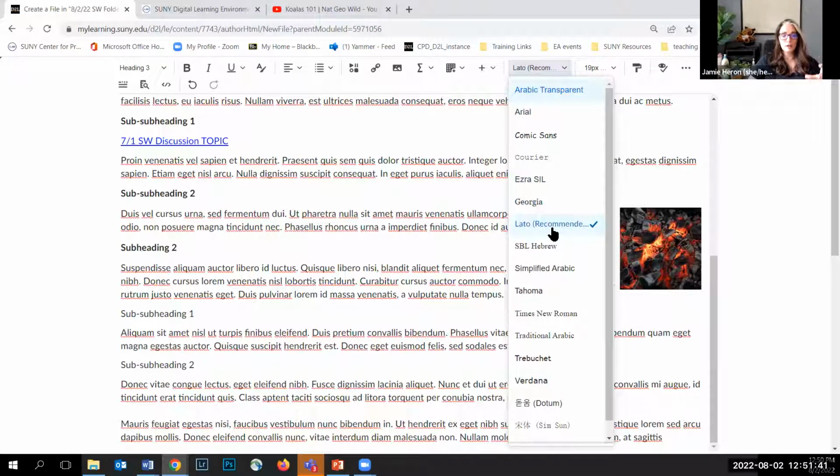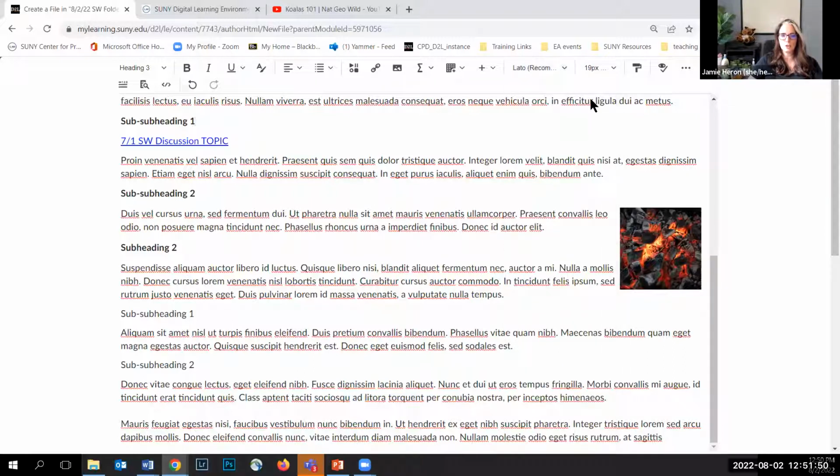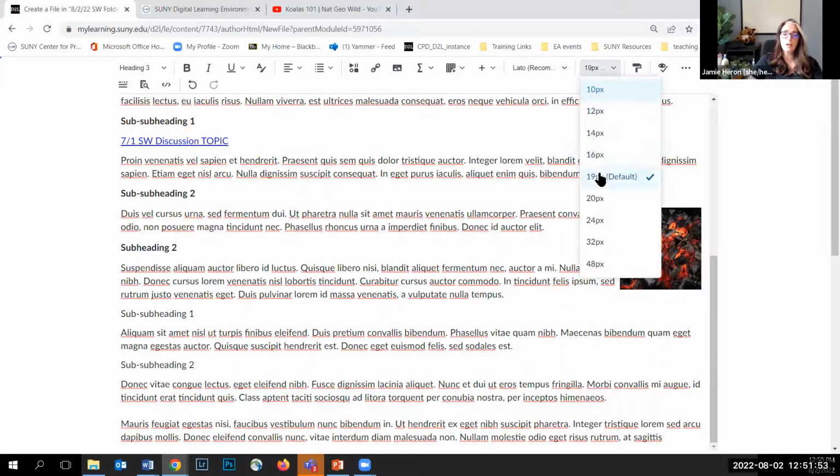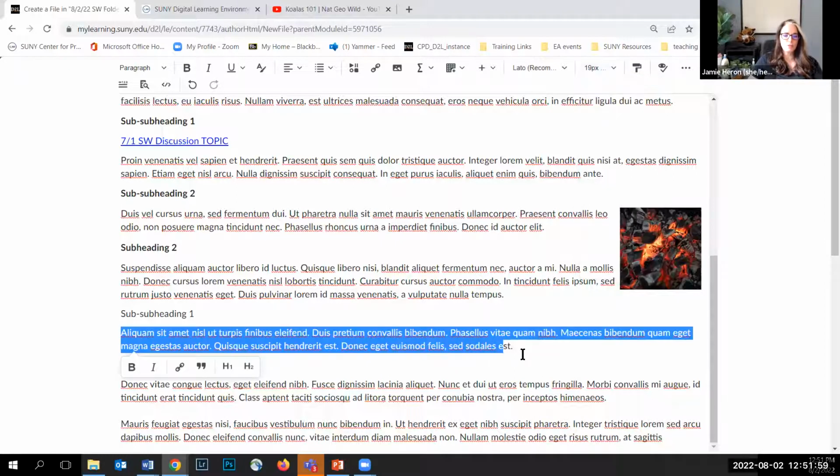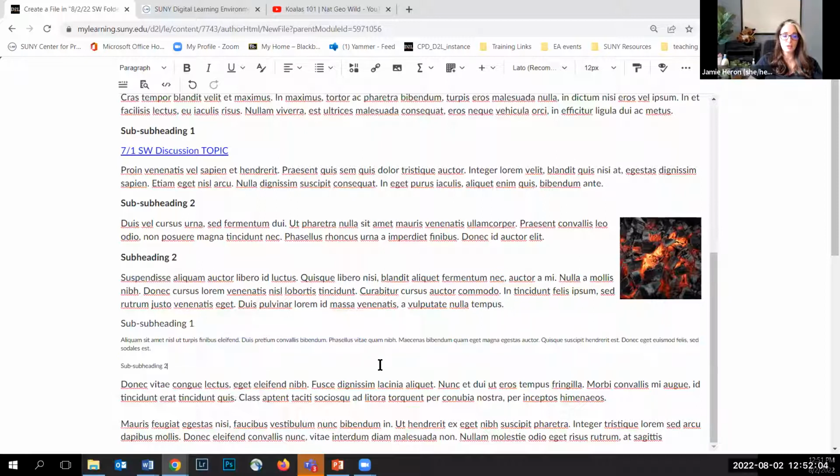The recommended is Lato, and that's actually the font that Brightspace uses. So it tends to fit in nicely with the overall interface. And so that's what I typically use there. Font size, I typically use the default, which is 19. If you use 12, which the page sometimes comes in as 12, you'll be able to see how small that actually renders on a screen. And it's easier to read, of course, the larger the font size is. So I would encourage you to do a minimum of 19 here.